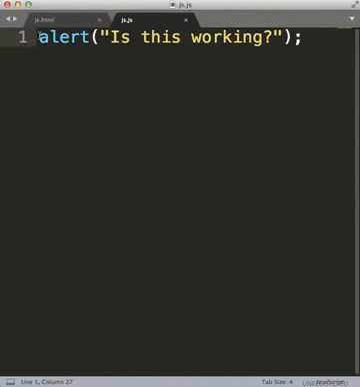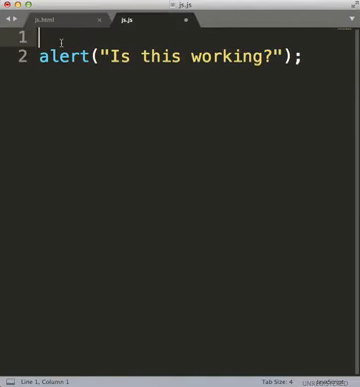Because JavaScript, like HTML, works from top to bottom, we are going to write all the other code on top of alert. So what does it mean? That when I write something here, if I made any mistake, alert is not going to work.